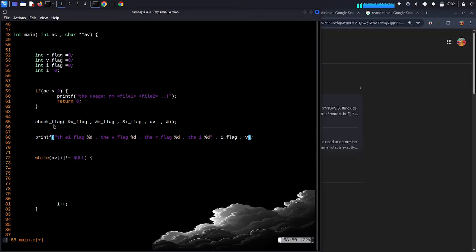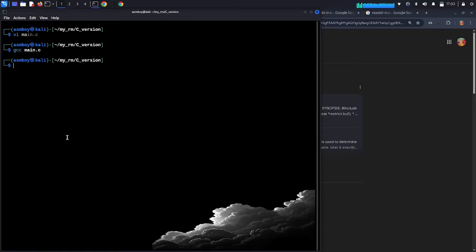Then we have the V flag, and the r flag. Good, I think everything is good. Now let's try to compile. No problems. Here it will print the usage because there is no file or directories.